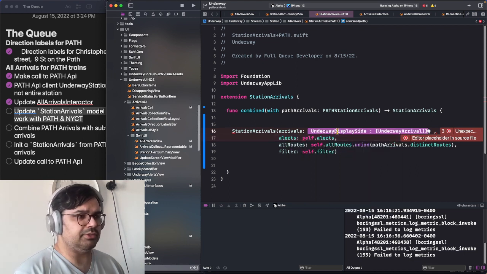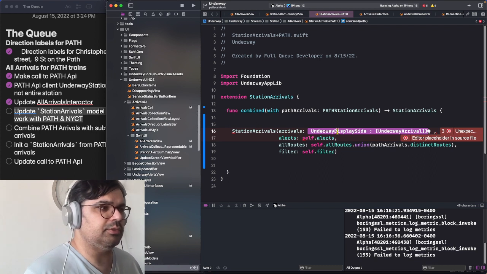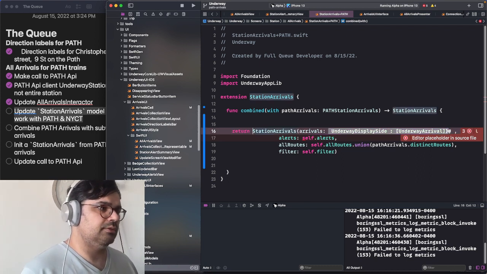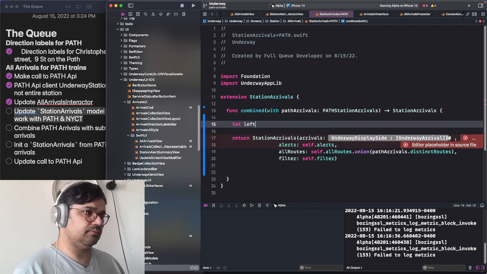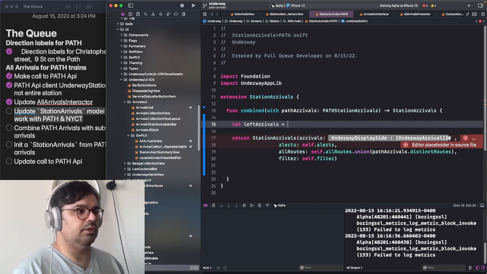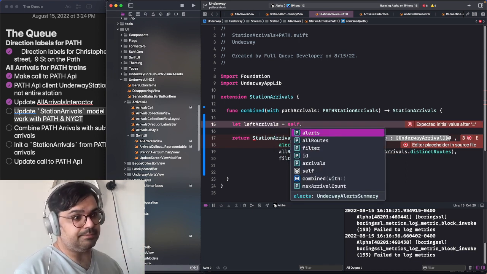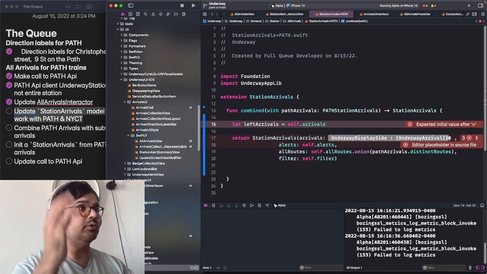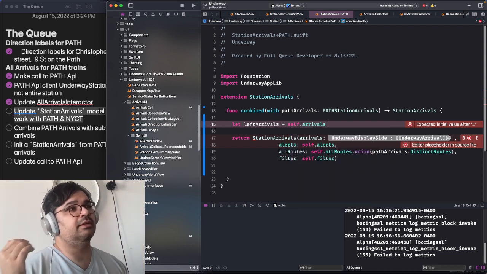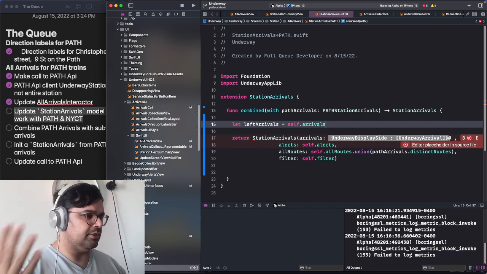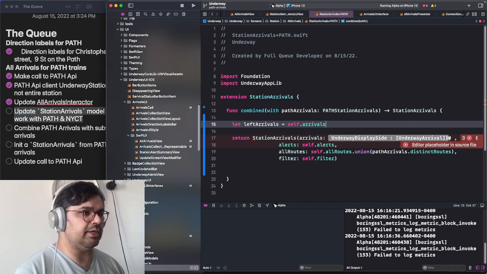I guess the arrivals is where we need to do some fun stuff. I guess the left arrivals will be self dot. So I guess we'll get the arrivals for the left side, combine them and sort them, and do the same thing for the other side.